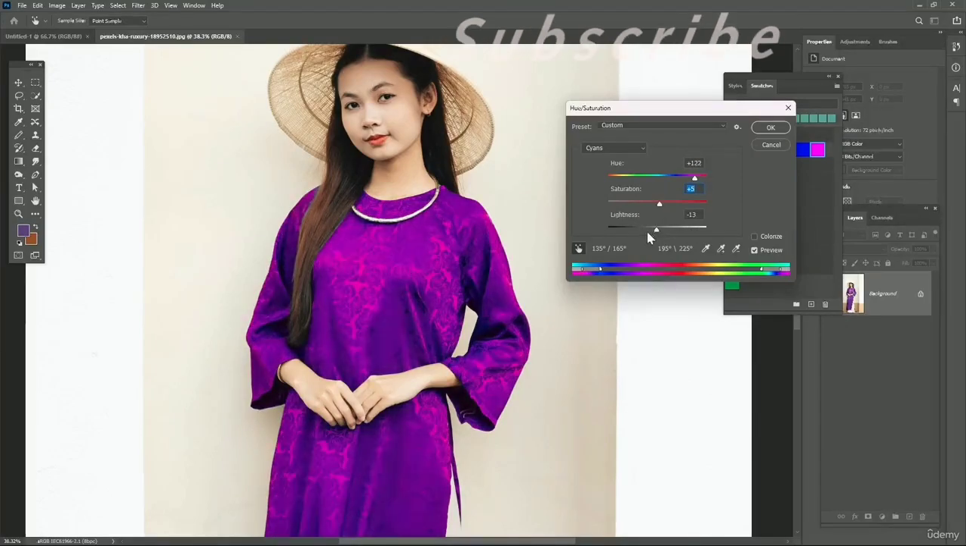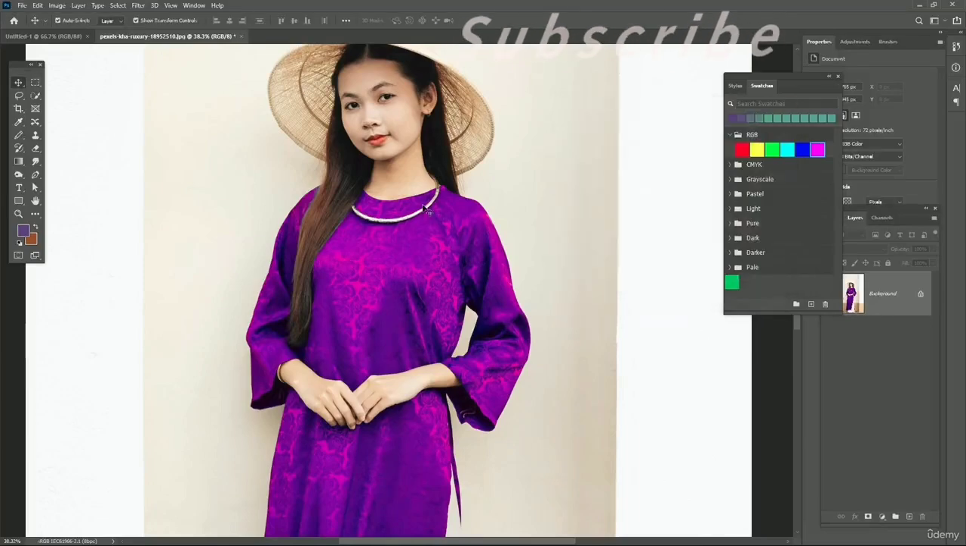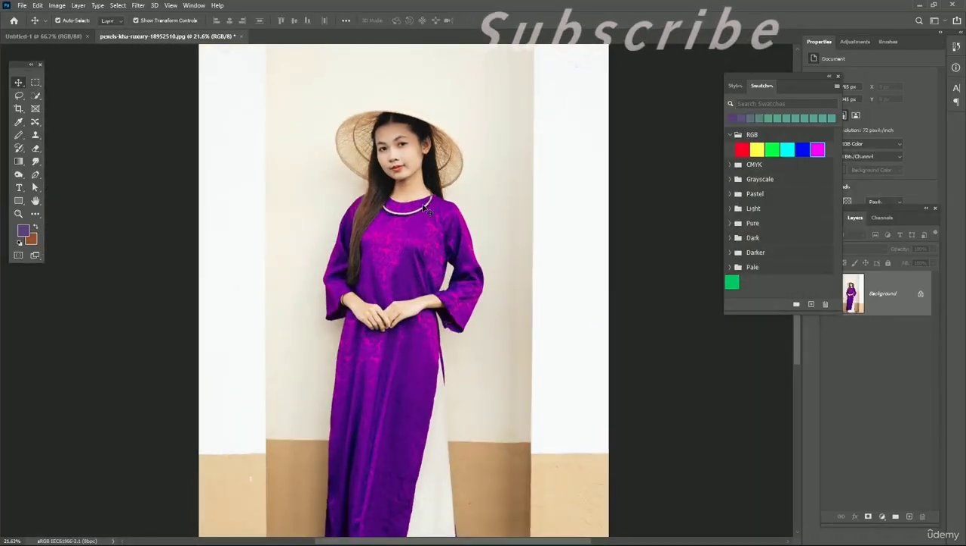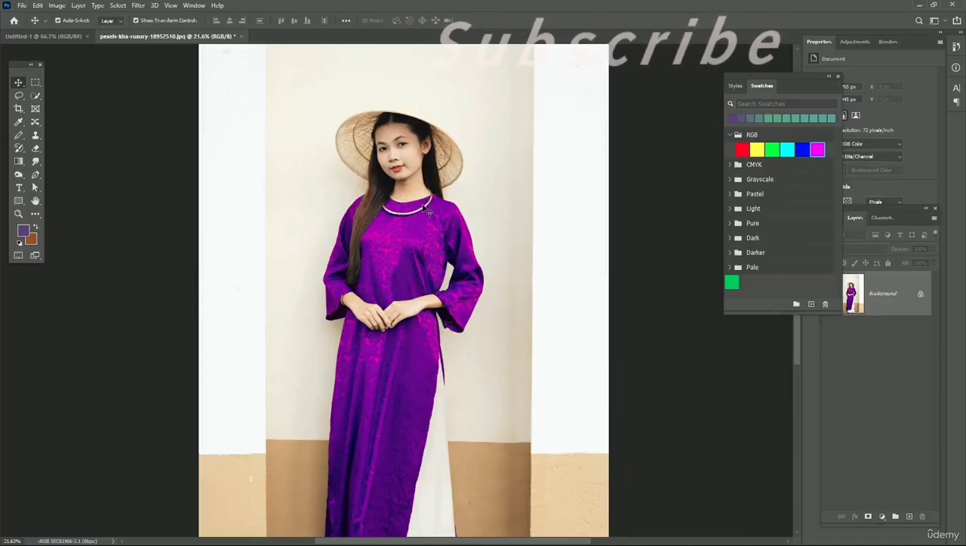Okay, so for this tutorial, I'm just selecting this one and hitting OK. Now you can see we have a different color, and we can change it from one color to another color. Okay, so this way you can change specific colors if you want to use them in your image. And there you have it. Changing a specific color in Photoshop is as easy as that.